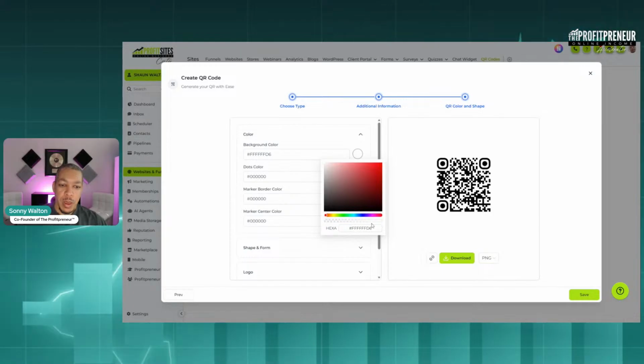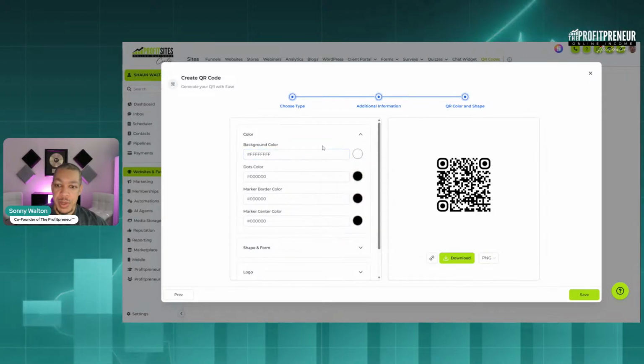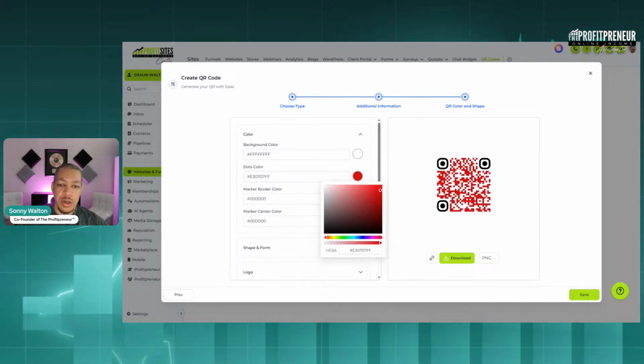But you kind of want to have a solid background, so that whatever you're putting the QR code on, the background doesn't interfere with the QR code working. The QR code has to appear like it is for it to work. So you can select the dots color. Whatever color you want the dots to be, you can set that up.